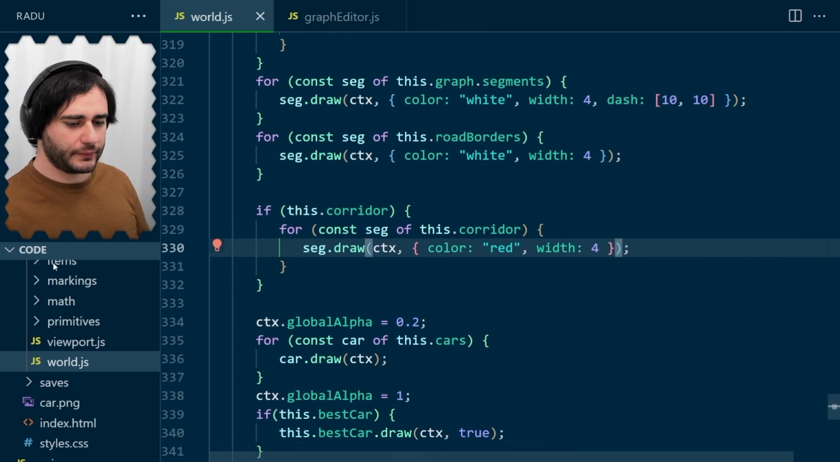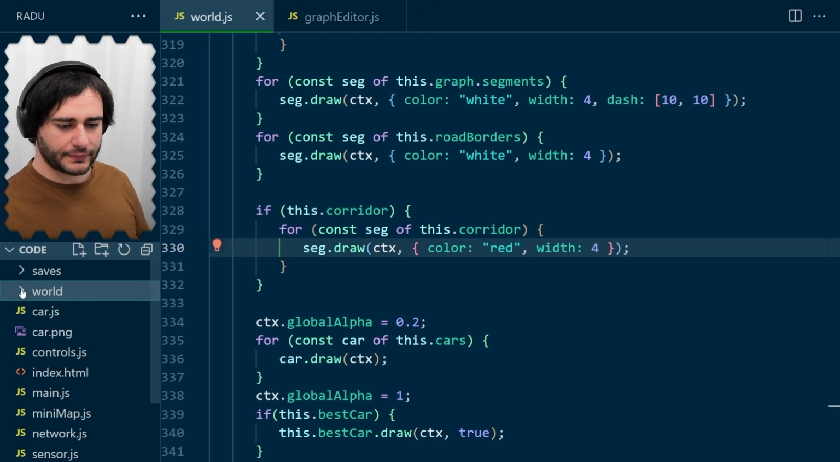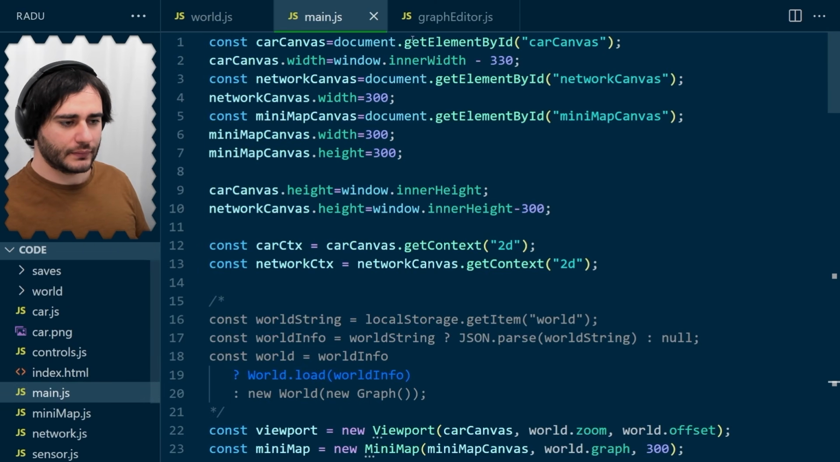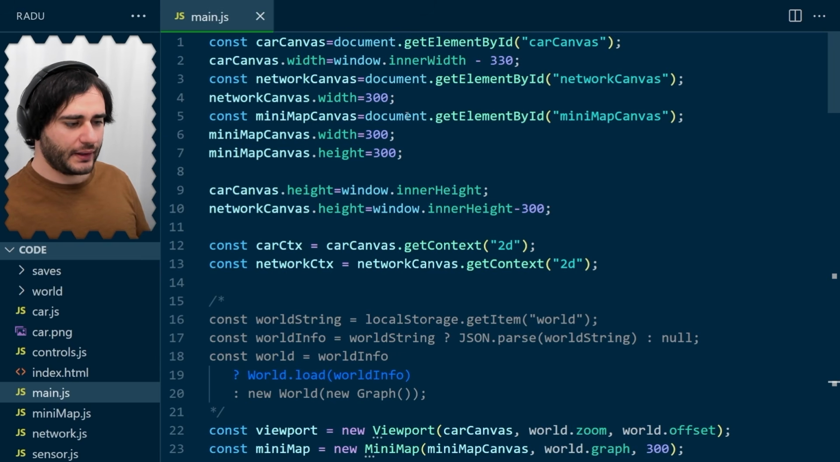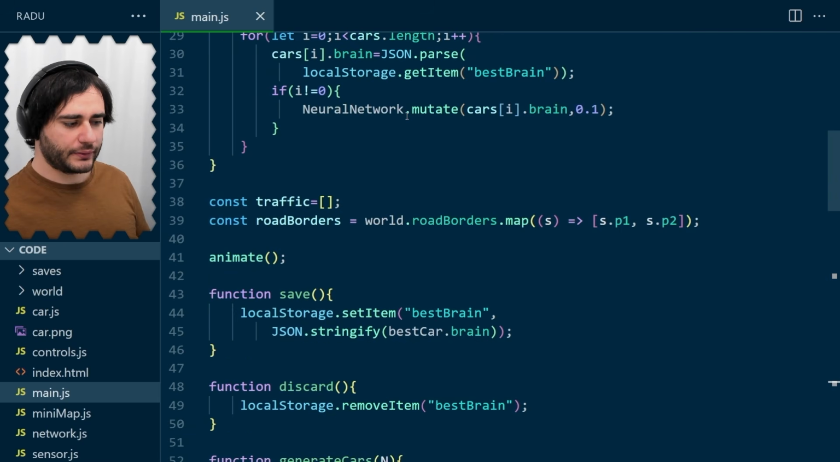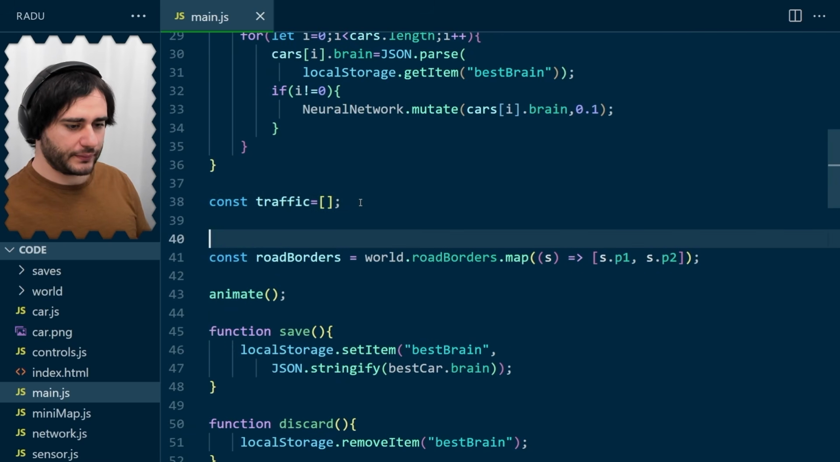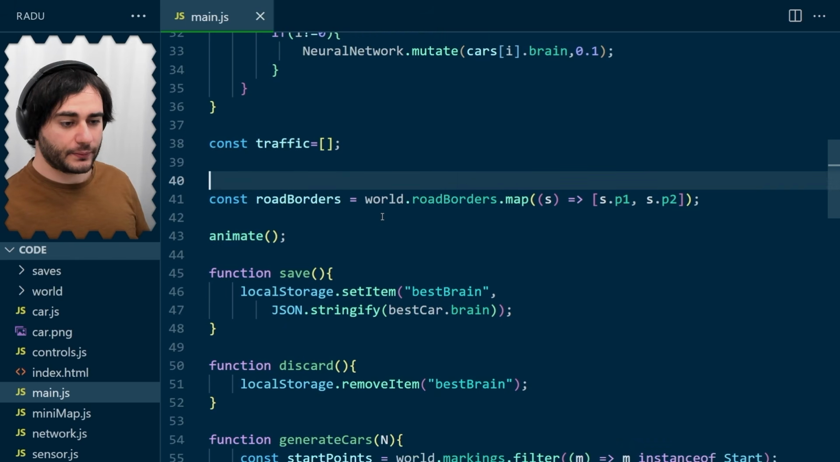The next thing we'll do is close this world project here and now focus on the simulation and make the cars in the simulation respect this corridor. Let's open main.js and close the other two files so we don't get confused. And where we are creating the road borders here, we're going to have to do something different. So first we need to find where the target is.